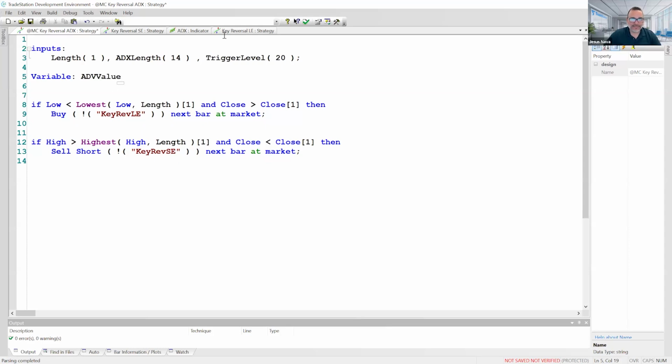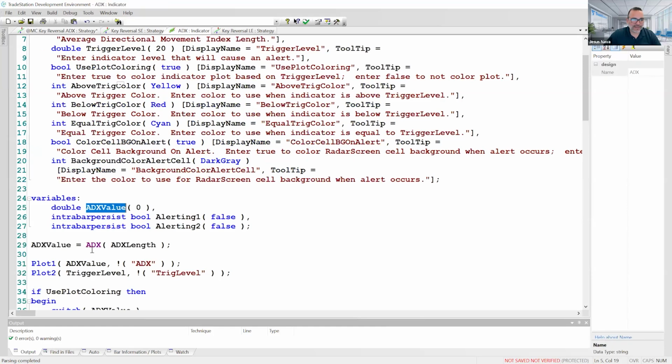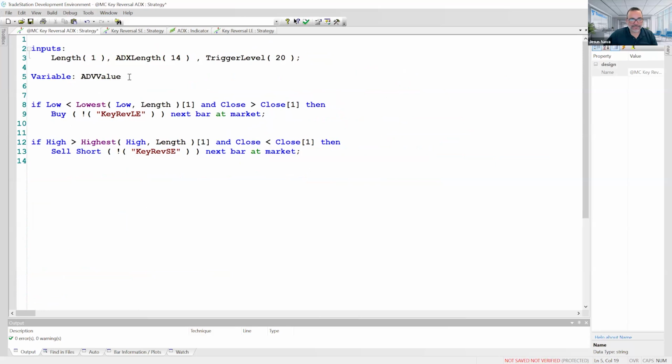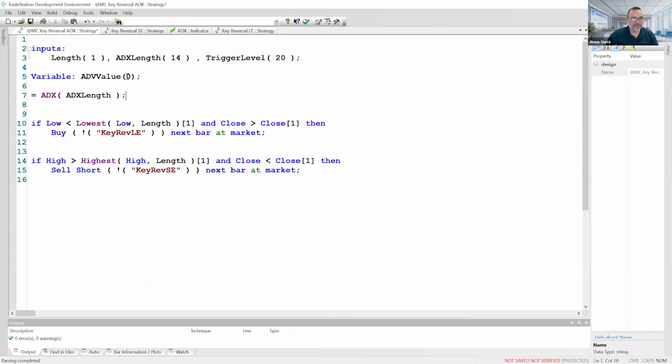Is that what it is? It doesn't have to be exactly the same, but it's an ADX value, yes. And notice what the calculation is right here. I can copy it from here if I wanted to, or type it in. So I have my variable declared, and then I just have what the ADX value is.